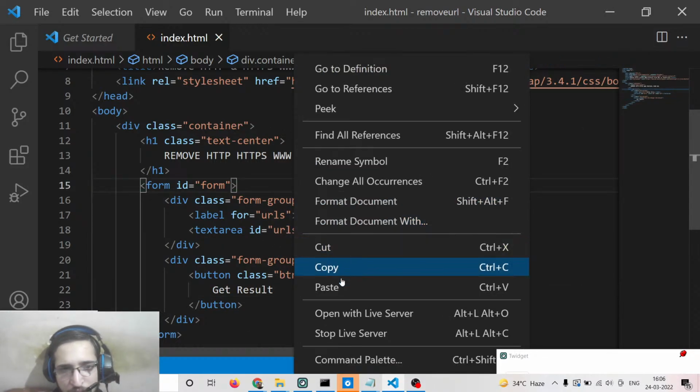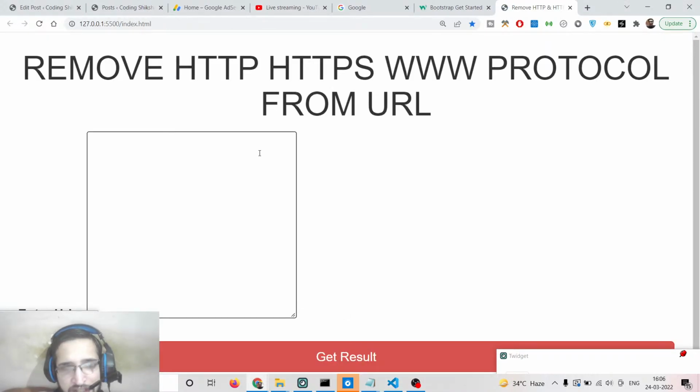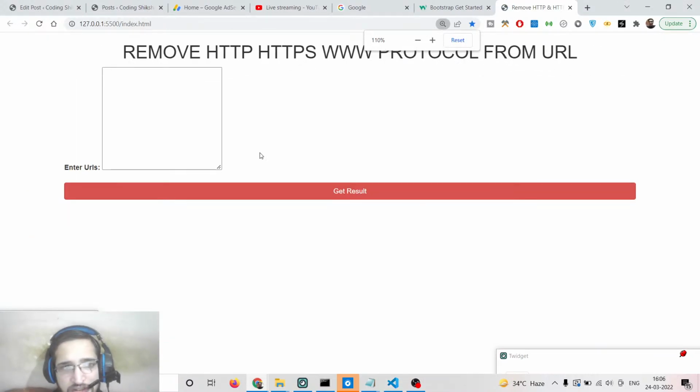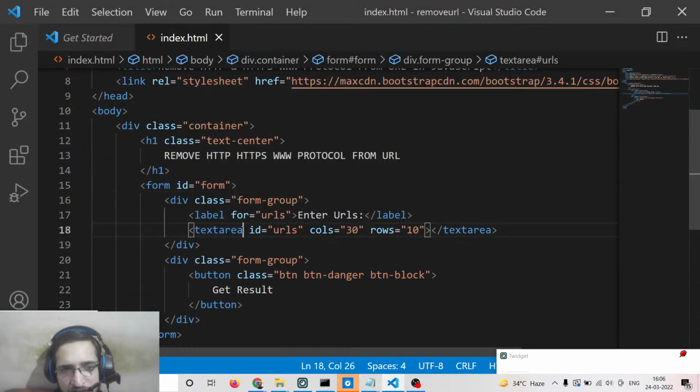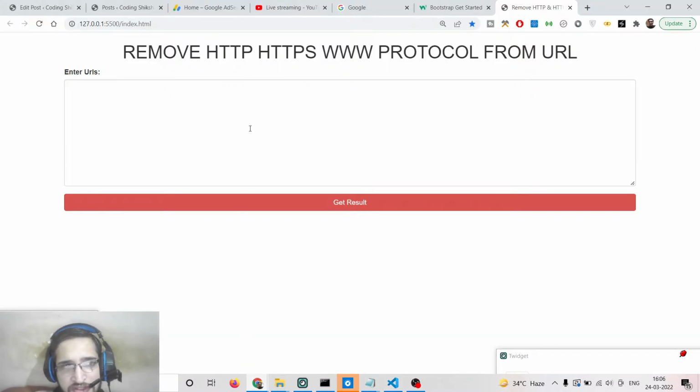So now if you launch this application inside the browser guys, you will see this is your text area, this is your button, and the text area we need to give a class of form-control. This is a bootstrap class. So now if you give this, you will see this.